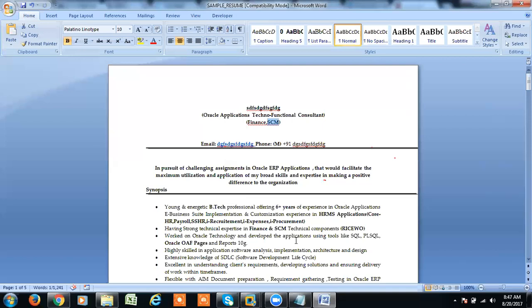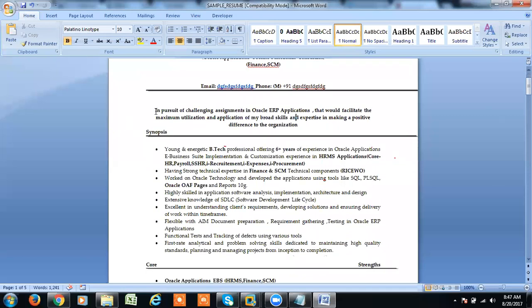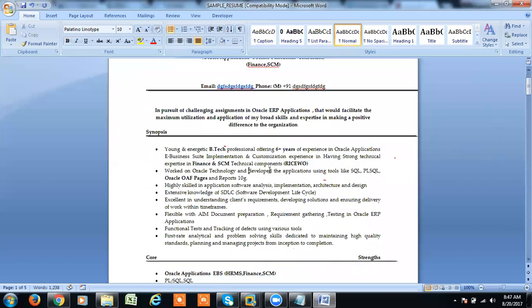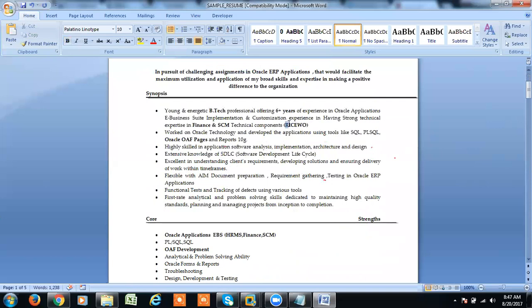Whatever the client is, they will go for select. Then your email ID, phone number, and general objective, up to your requirement you can put it. These are all general options, and we are not going to mention any HRMS here. We'll put only finance and supply chain management reports. Purchasing, procurement, no problem. Anywhere procurement will be there.